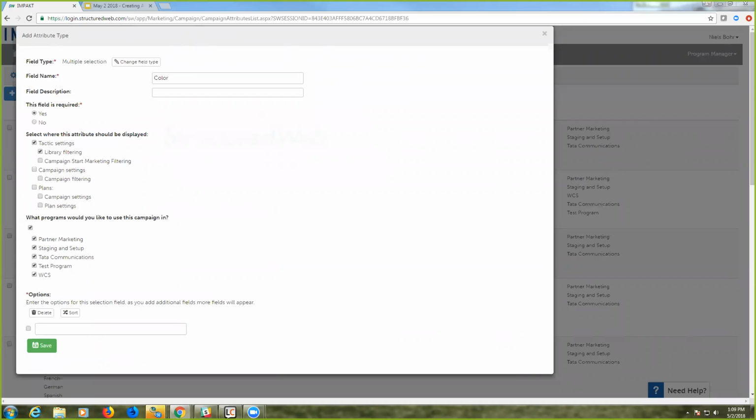All right, so the next option that you will see is the campaign filtering. So this is similar to the tactic settings where you can flag campaigns for reporting purposes. The last option that you will see is the plans option. This is how you can flag campaigns within a plan. So again, this would also be used for reporting purposes.